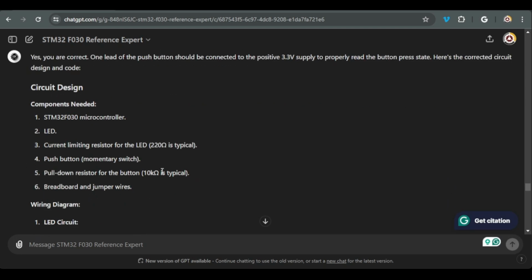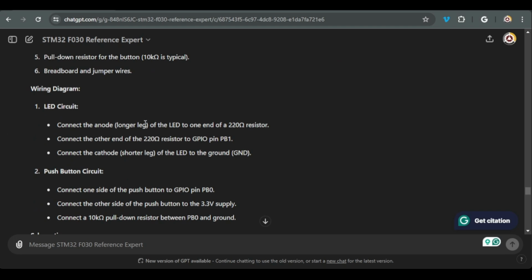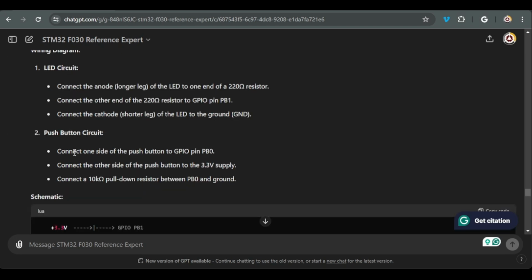So let's see, the LED. Okay, so this is the same. Push button circuit, now it says, connect one side of the push button to the pin. Connect the other side of the push button to the 3.3 volt supply. Connect a 10 kilo ohm pull down resistor between PB0 and ground. Okay, so it's the same thing. So if I'm connecting the GPIO pin to PB0, it's also going to be connecting to ground.